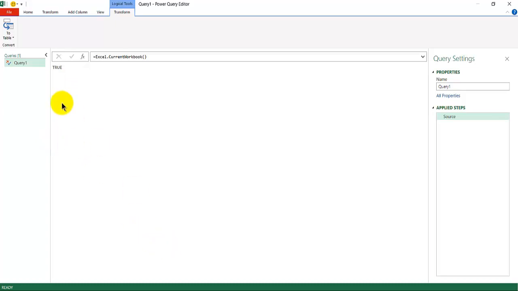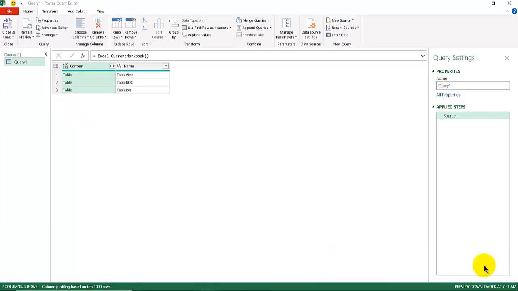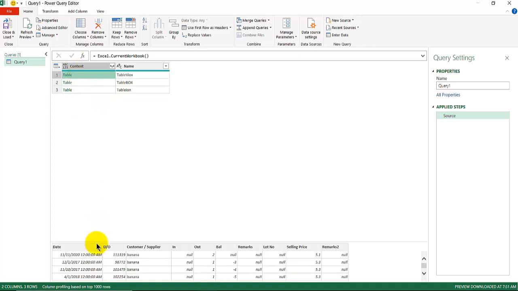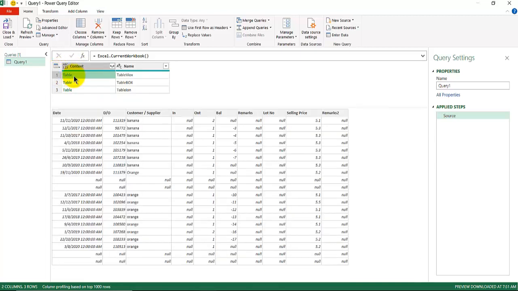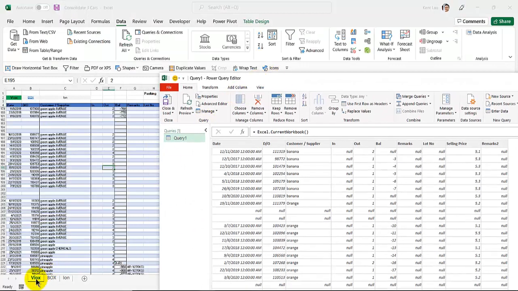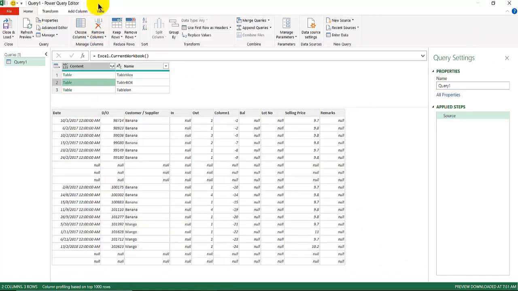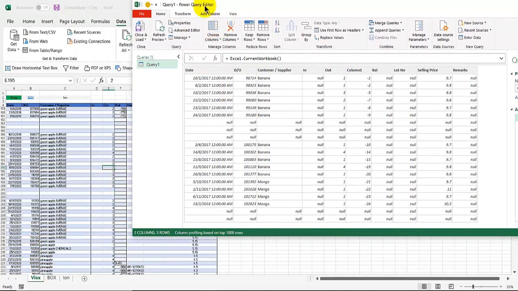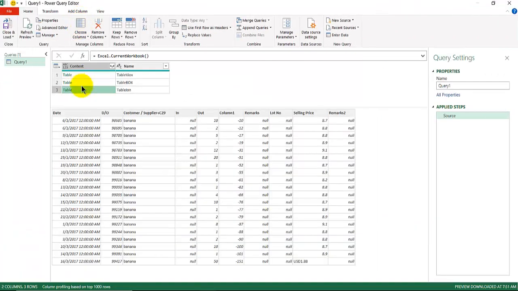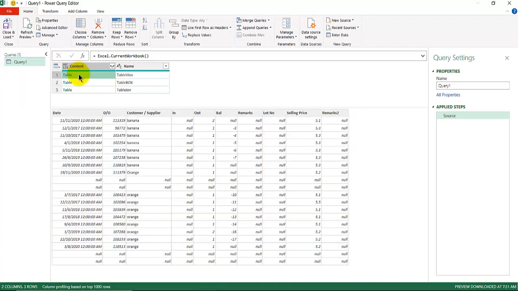Okay, so after you type Excel.CurrentWorkbook, you press enter, you should get this list here. So what it tells you is that for every row, there's an inner table. The inner table represents the entire table in that worksheet, Rails. Same goes to here. This is the data for the entire worksheet for Box, and so on. Now, this table has the exact number of columns and the same names.